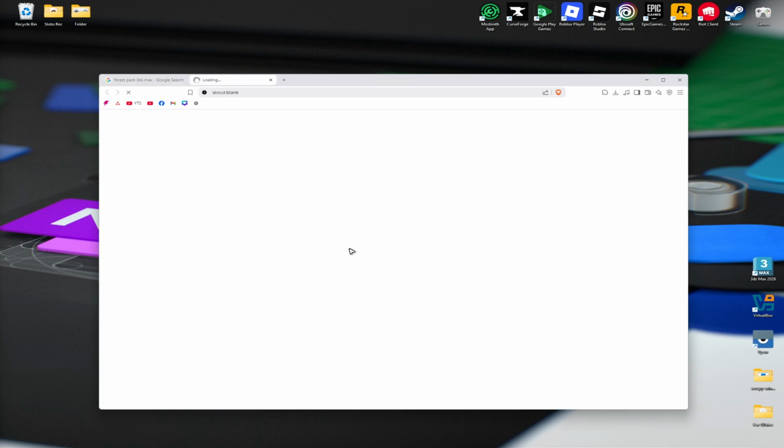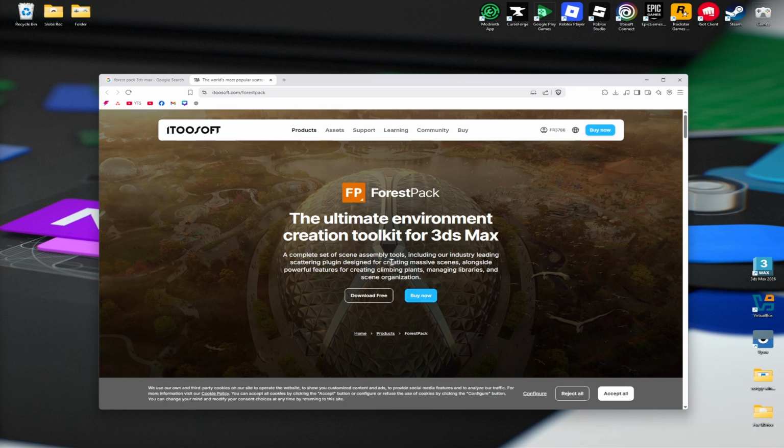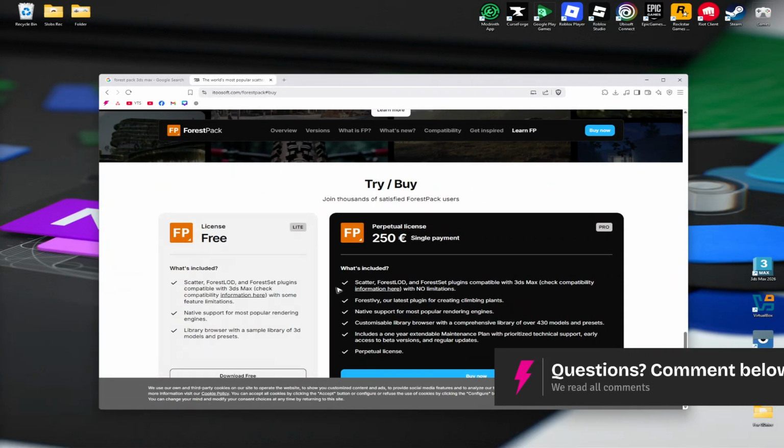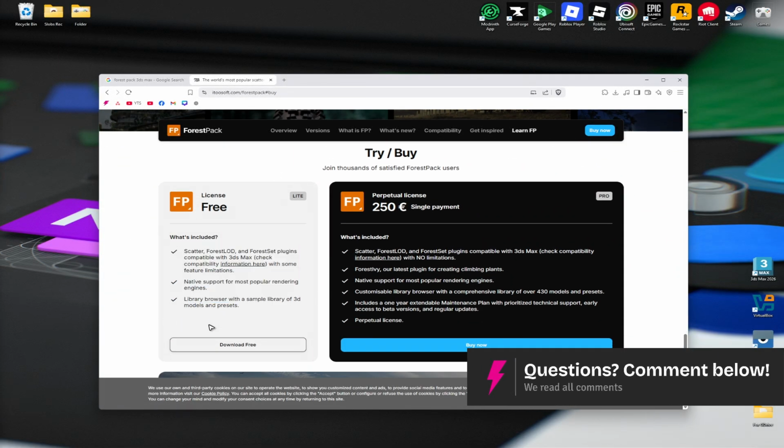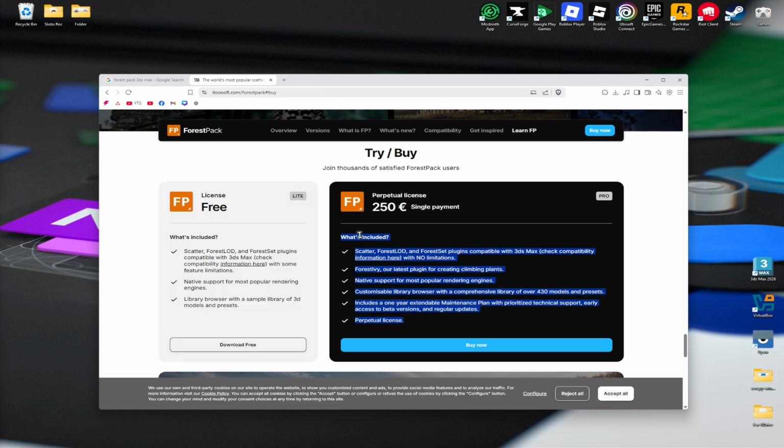Okay, so I'm just going to go ahead and choose i2soft right here, and then log in or sign up if you don't have an account yet, and you can actually buy this one. Okay. So if you don't have the budget, you can download the free version. And this is what is included on the free one. And this is what's included in the pro version. Okay. Single payment. So click on buy now or download for free.